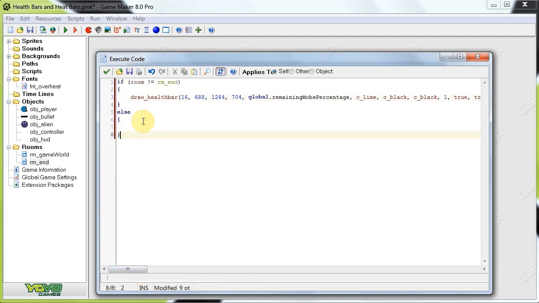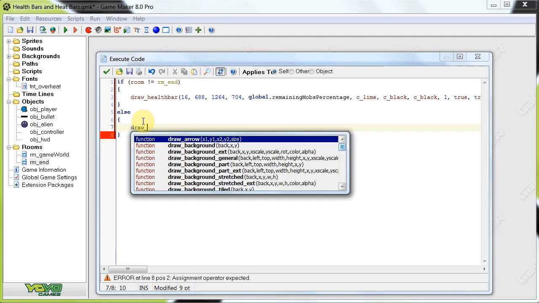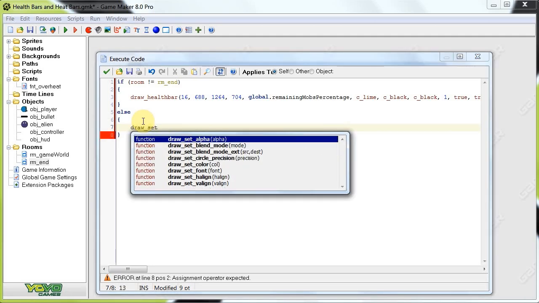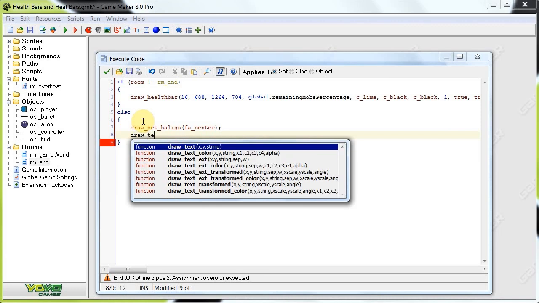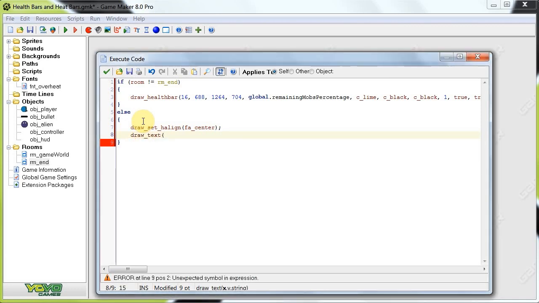So if it is the end, what we're going to do here is we're going to say draw set alignment. What kind of alignment here? H alignment. And we're going to say FA center. We don't have to set up the font and everything again because that's still active.